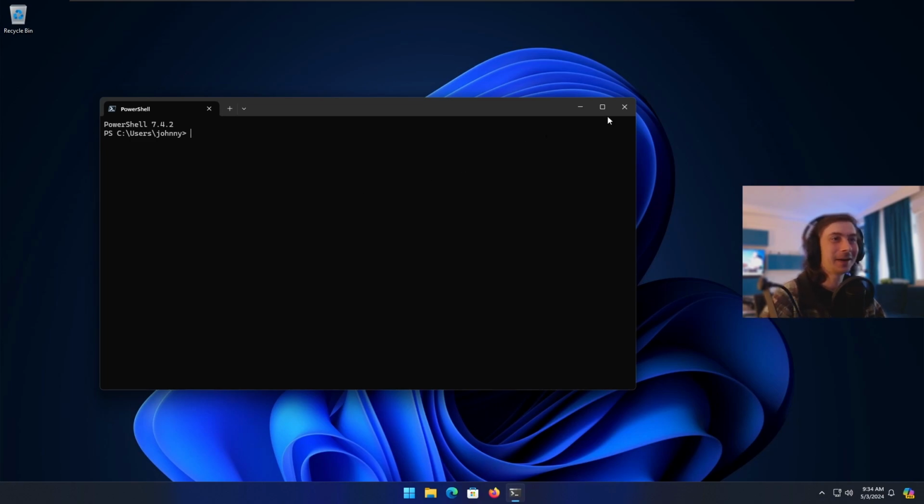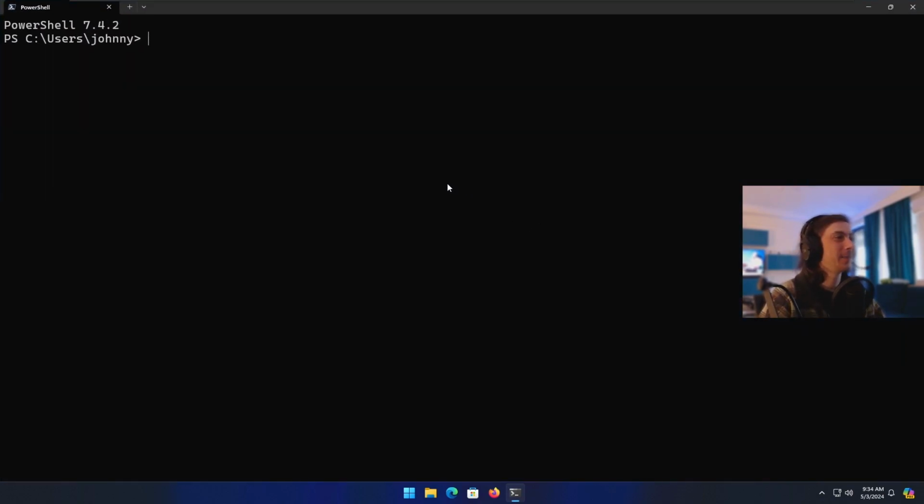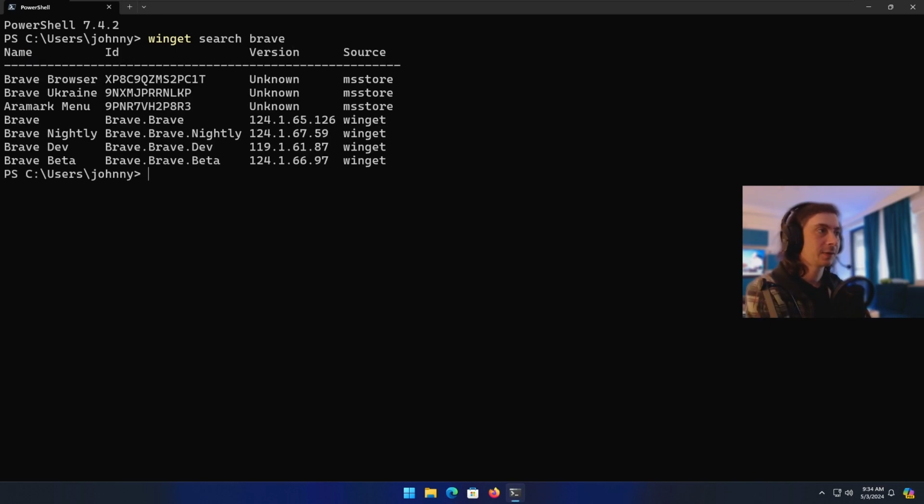And now that we're in Hackerland, let's make it bigger. And the Windows package manager is called Winget. And we want to install Brave. And what do we do? We check if Winget has it. So let's do winget search brave. This is how you search for packages, and it said, hey, I do have these packages that match your Brave query. It has Brave browser, which is from the Microsoft Store source.